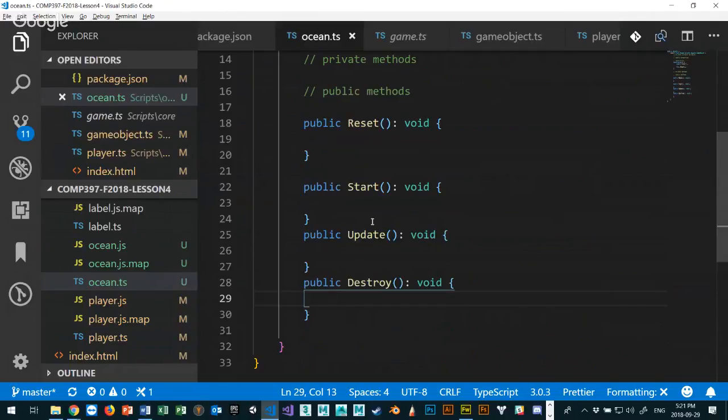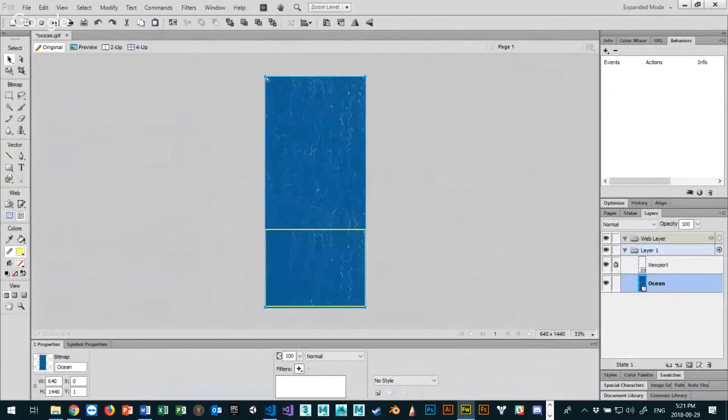That's the idea behind it that tells you, hey, none of these have been implemented. All right, well, what do I want my ocean to do? Well, I want it, just like I did, to start off screen. And just for you guys to know, the ocean is 3 panels high, right? So my ocean is 1440 height. So what width is 640 by 1440?